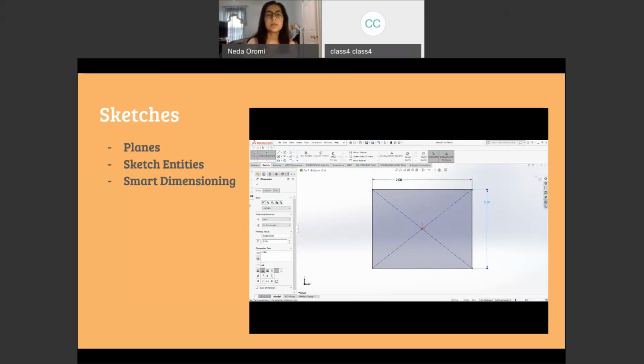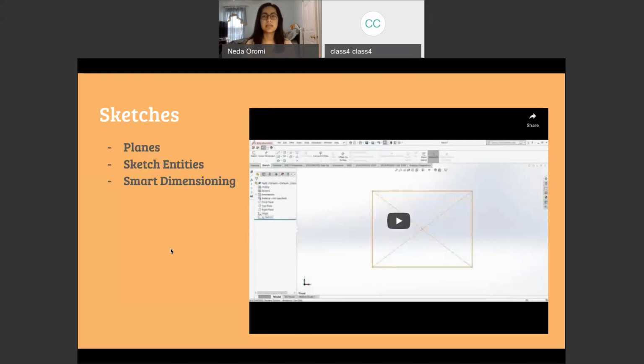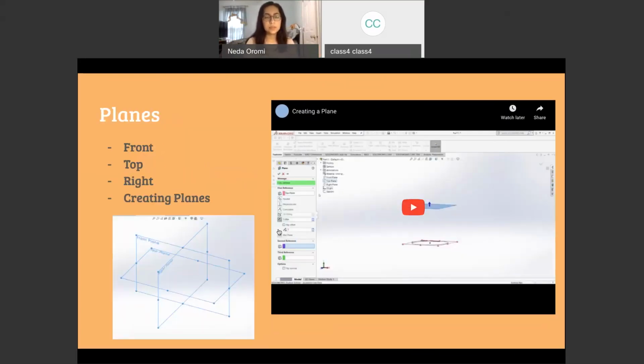So yeah, there's not much to sketches. And the more intricate of a design you want, the more sketches you would use, the more shapes you would use. And we'll get into that in a little bit. So planes, choosing a plane is not very crucial. You can choose whichever one you want, but choosing a plane is important when creating a loft, 3D sketches, or mirroring assemblies, mirroring mates. And like I said, there's front, top, and right plane.